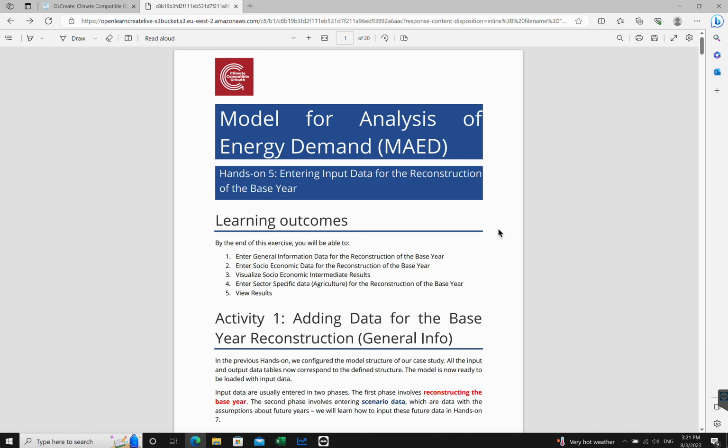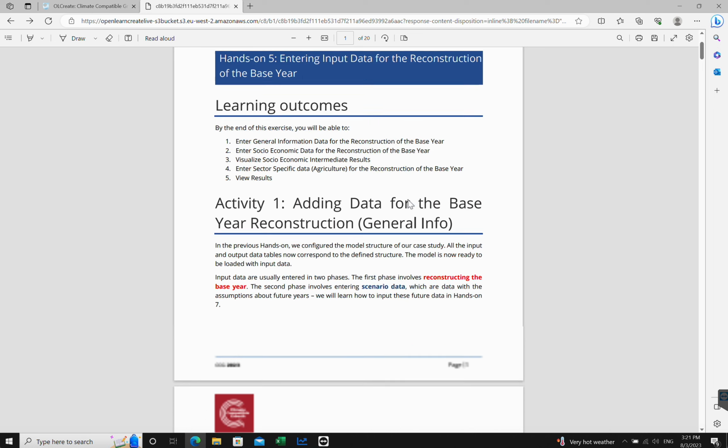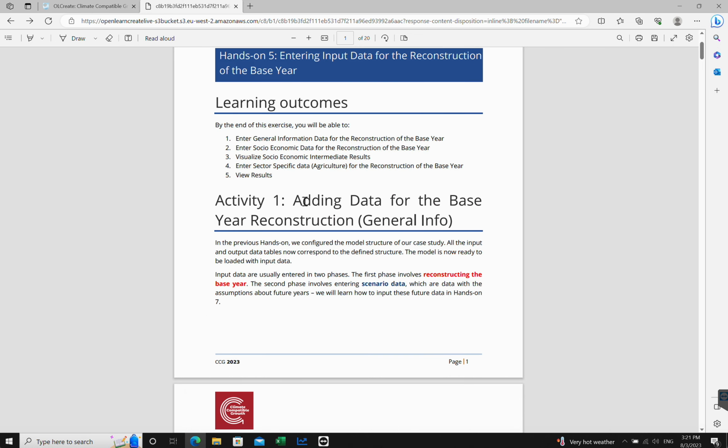Hi, in this video we'll be showing you how to complete Hands-on 5, entering input data for the reconstruction of the base year. Please be advised that this video covers the practical matters of how to solve the hands-on. However, you must read the PDF document in order to understand how the reconstruction is being done. So, firstly we'll be focusing on adding data for the base year of reconstruction.